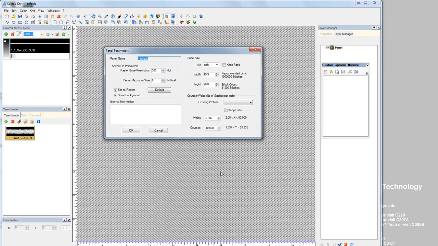Here in Panel Settings we're going to be able to set up our DPI, which is at 300. We want to keep it there. We want to keep all of these other settings: the raster maximum size of 8, setting this up as a repeat, showing a background. So leave all of those settings the same. Over here in panel size, this is where we're going to make some adjustments.